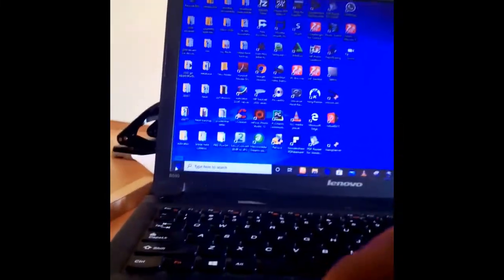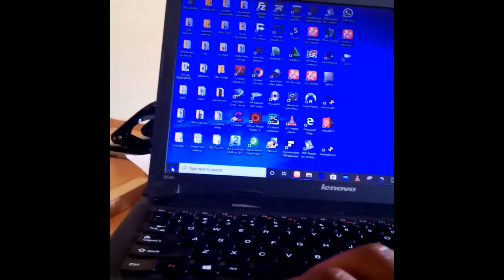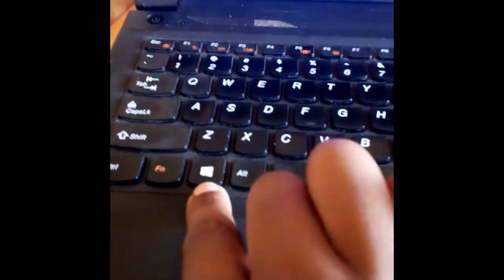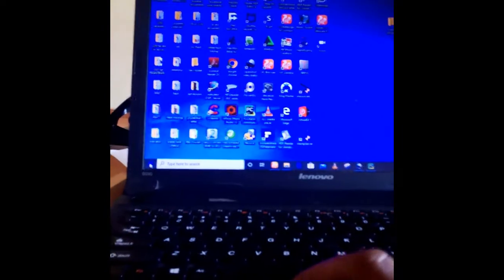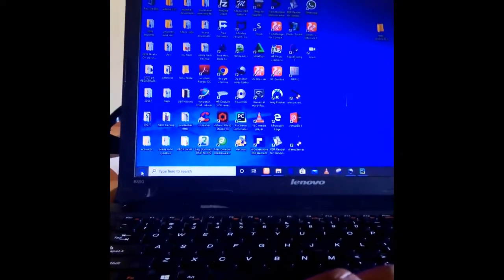Within that clicking, it shows that that is the start button, or start icon rather. The start button also we have it on the keyboard. Any button with a window on it, that is the start button. So if you click there, the menu will load.